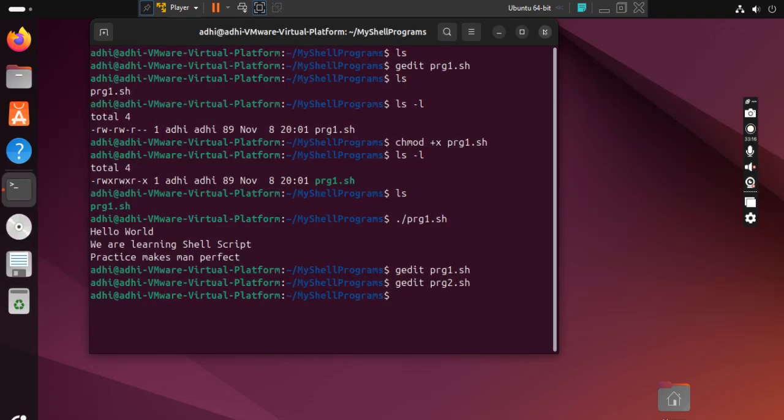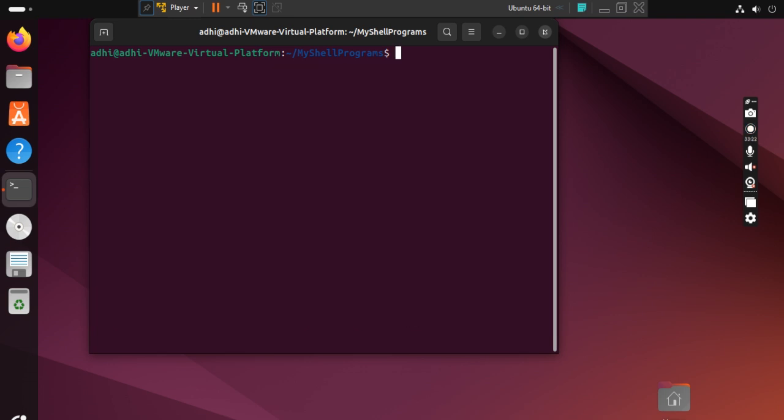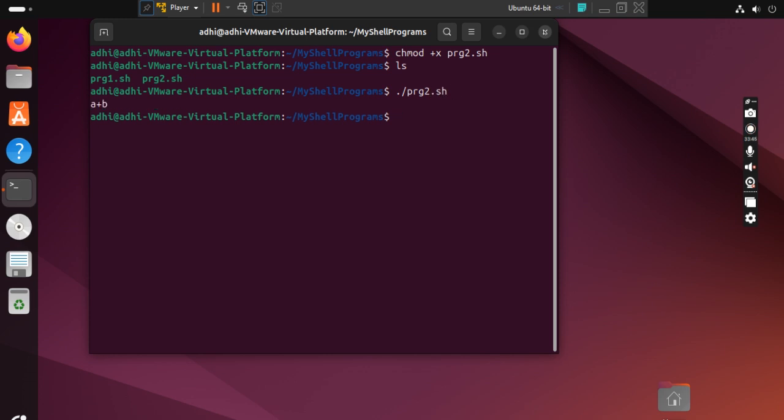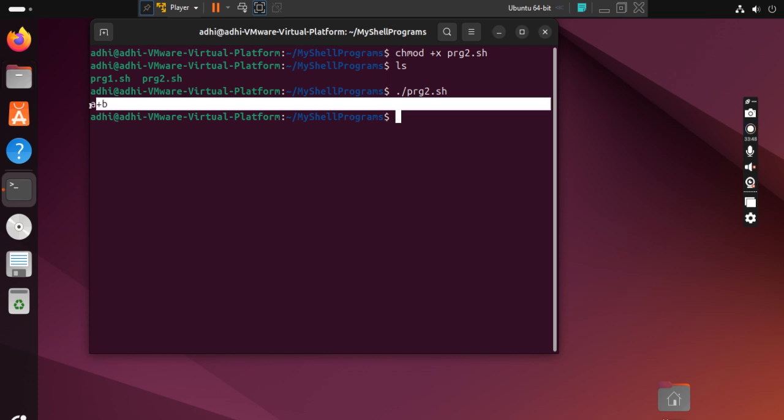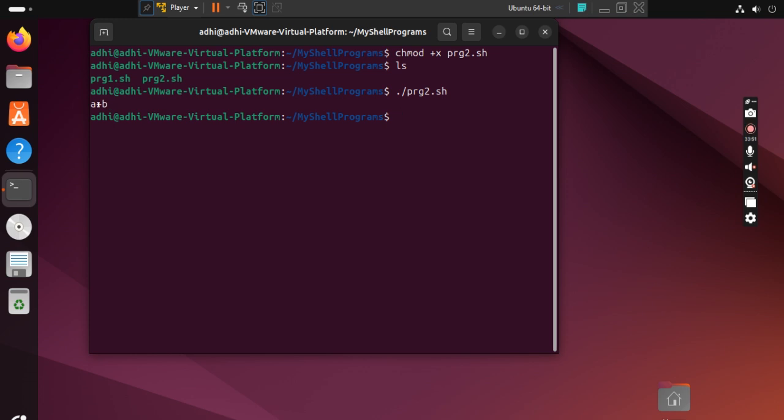Close this. Again, if you go to ls, you can see that the program is not in an executable mode. So to give this, you have to say chmod +x prg2.sh. And now you can see that it is also executable. ./prg2.sh. Here you can see it is added. But what is added? Variables are added, not the values. So to add the values, what you need to do?